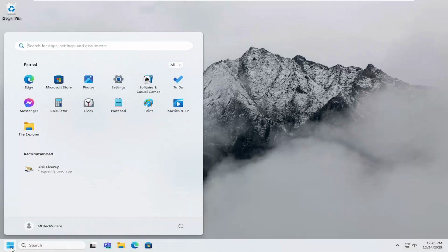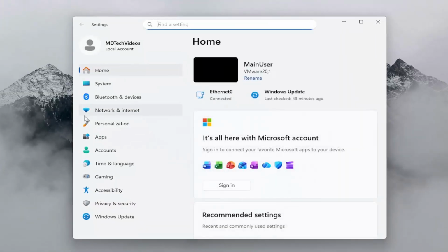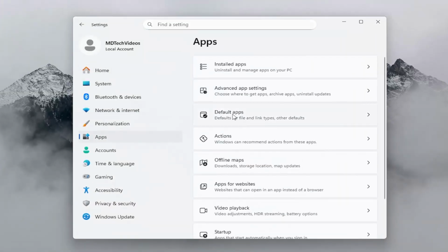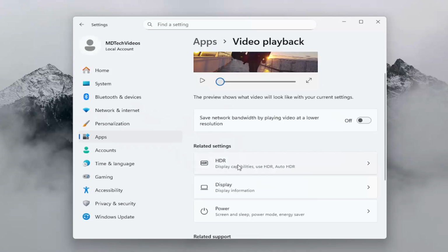So what I have to do is open up the search menu and search for settings. Best result, come back with settings. Go ahead and open that up. Select apps on the left panel, and then on the right side, select where it says video playback. And then you want to select underneath related settings, HDR.